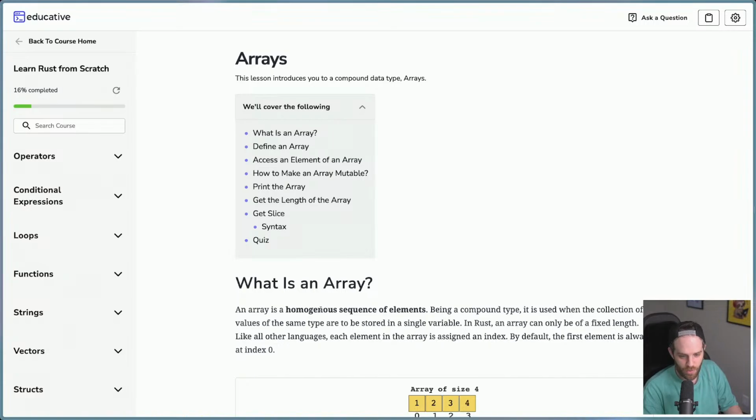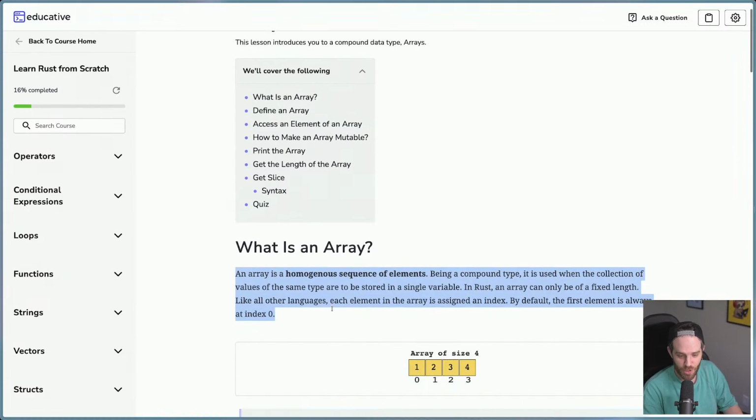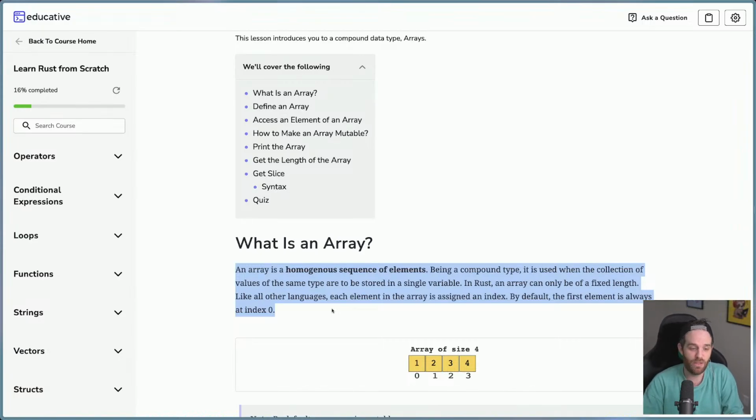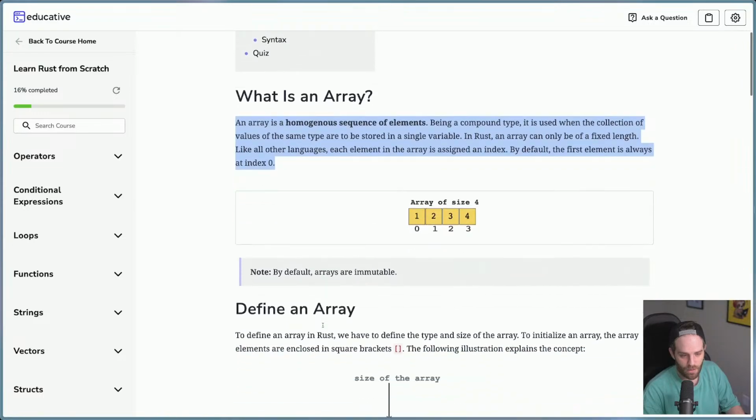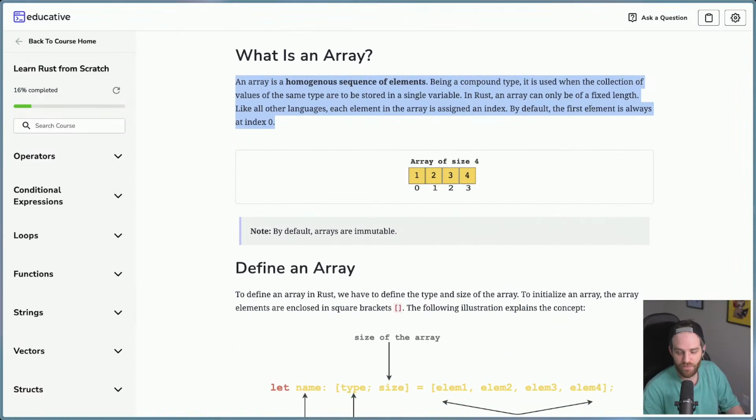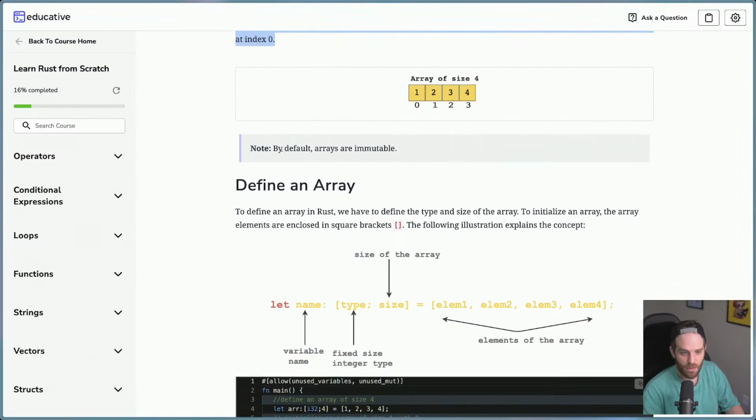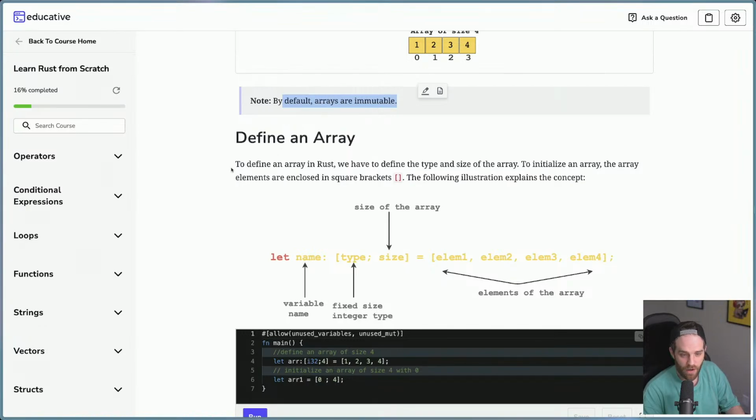What is an array? It's a homogeneous sequence of elements. Okay, that's an interesting way of describing it. Being a compound type, it is used when a collection of values of the same type are stored in a single variable. In Rust, an array can only be a fixed length. Like all other languages, each element, okay, I imagine there's a tuple equivalent. By default, the first element is always 0. Yep, we know that. By default, arrays are immutable. To define an array in Rust, we must define the type and size of the array to initialize an array. The array elements are enclosed in square brackets. The following illustration explains the concept. Let name, colon, type, size, and then all your elements. Got it.